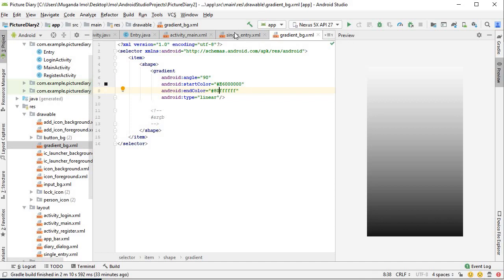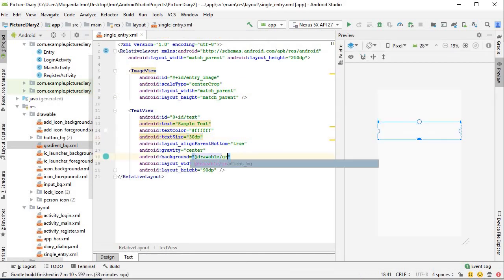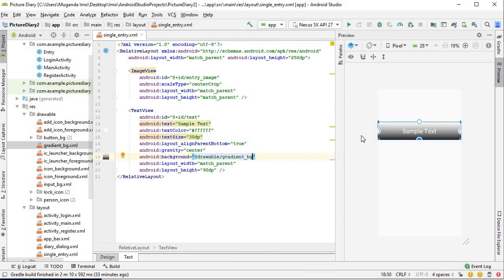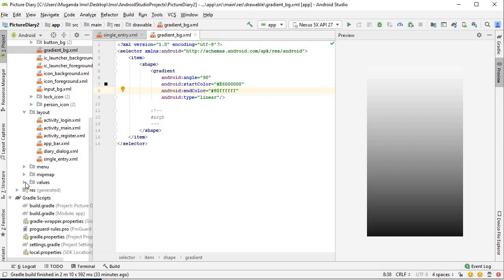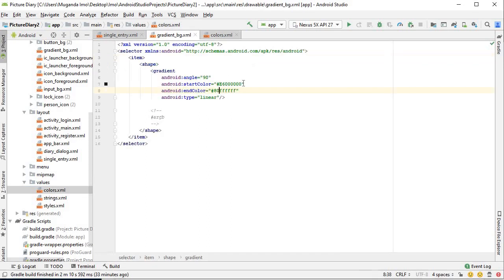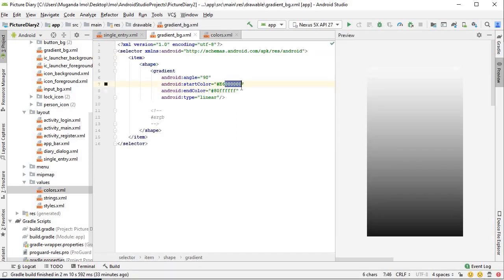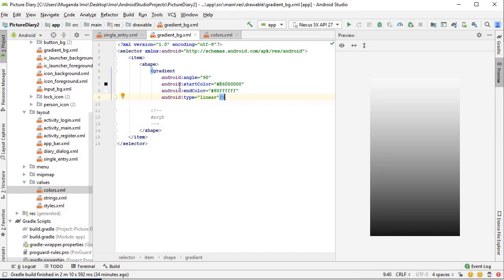So let's now go back to single entry, and we can say, instead of input BG, gradient BG, there it is. By the way, feel free to choose whatever color you want. Let's go back. If, for example, you wanted the color primary, values, colors, and take that. You can just leave the E6 and replace that with the color primary, and it would give you this. Still transparent, but now it's that nice blue color that we created some time ago. It's up to you. Okay, so that's it for the layout.